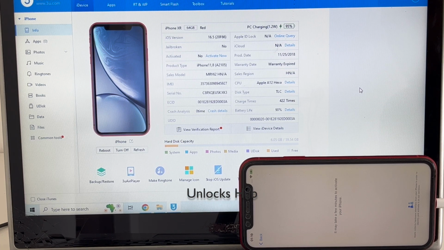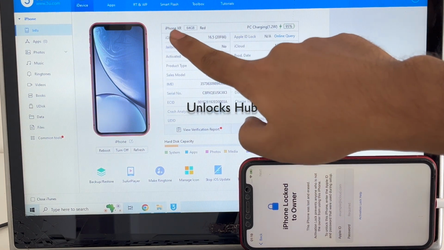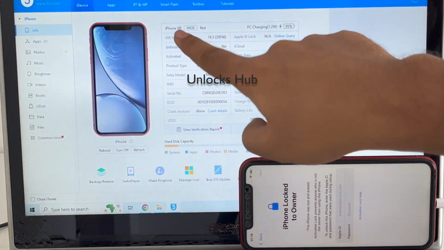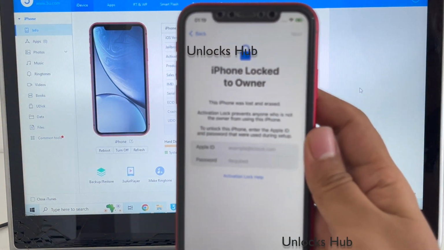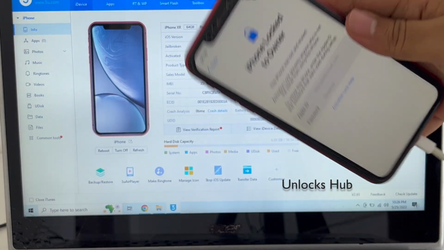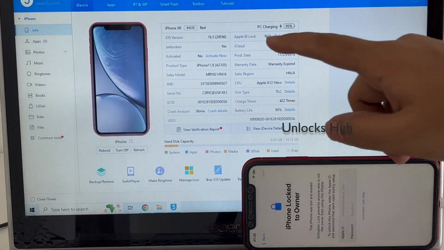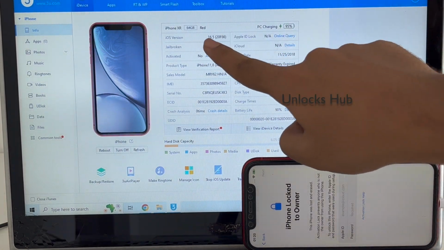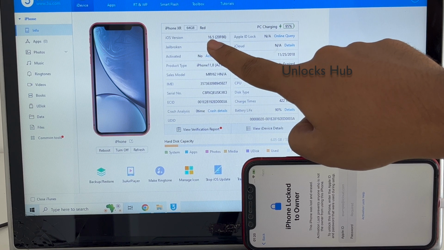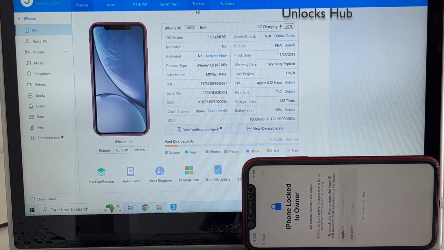Today in this video I'll be showing you how to remove iCloud lock or activation lock permanently on an iPhone XR. It is running on iOS 16.5. You can see it is currently iCloud activation locked and it is a red iPhone XR. I'll be showing you how to remove the iCloud lock or activation lock permanently on the latest iOS version, which is iOS 16.5. Let's begin the video without wasting much time.